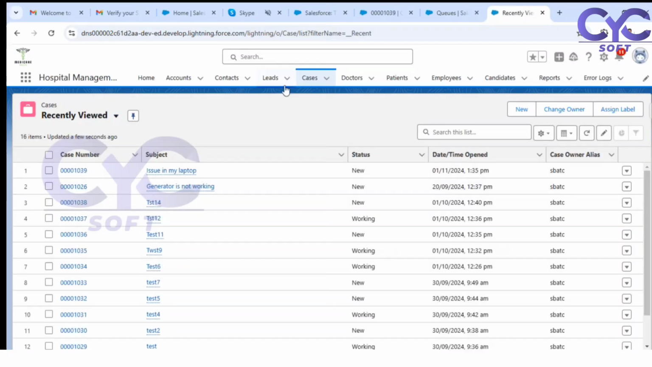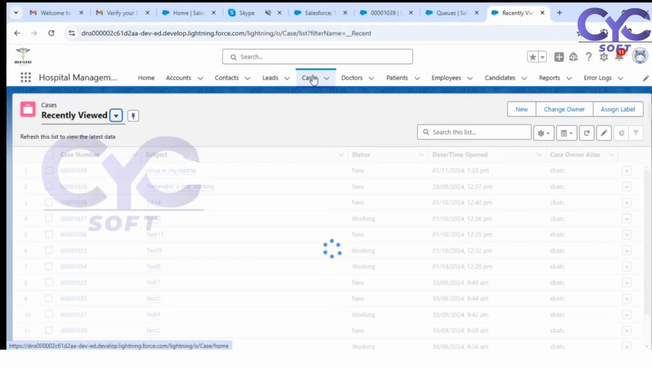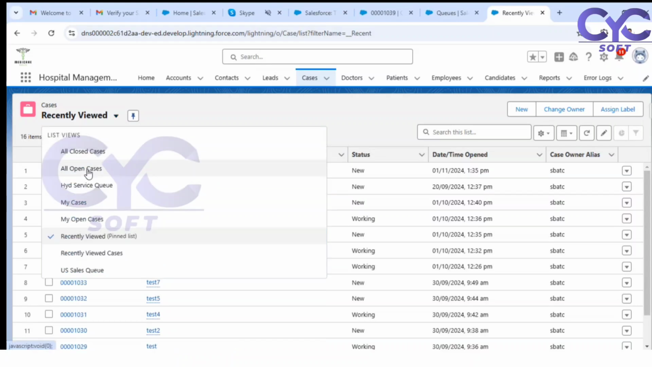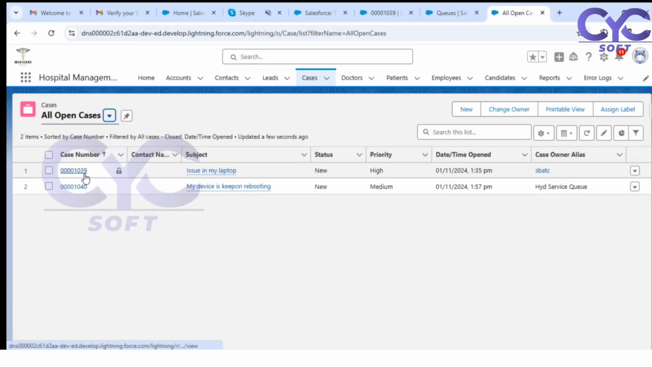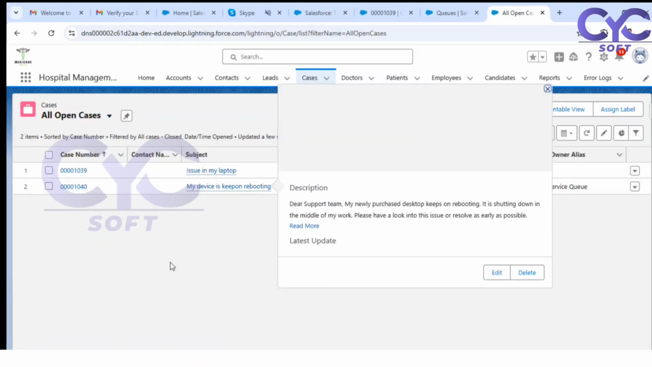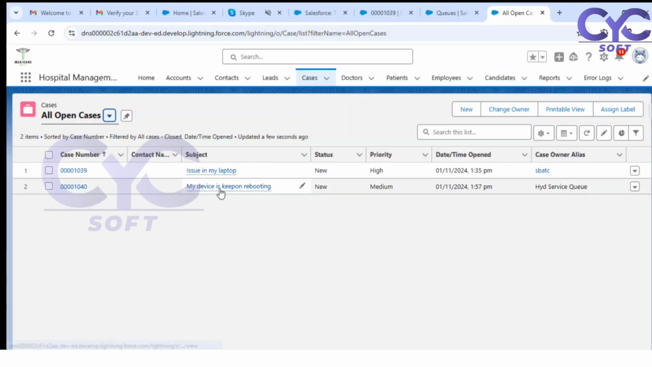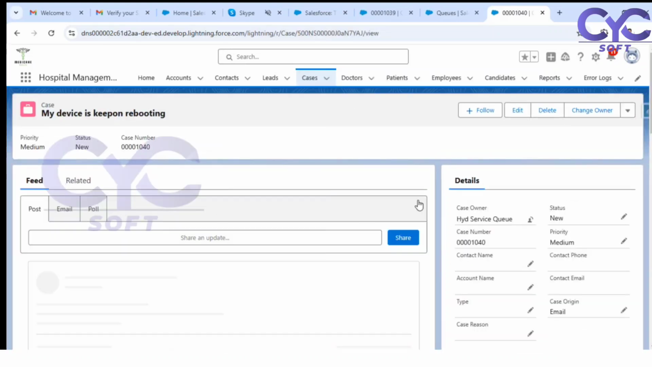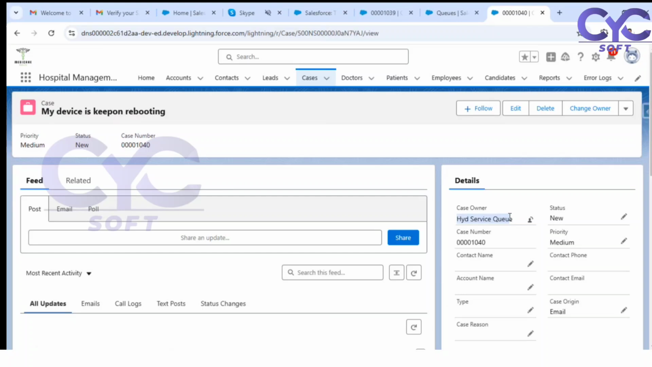Now you can check here, go to the cases, all open cases. See here, my devices keep on rebooting. So open this. Who is the case owner? Just check that. Hyderabad service queue. Got it, right? So Hyderabad service queue is the case owner. Now they will get the notification that this particular case has been created.